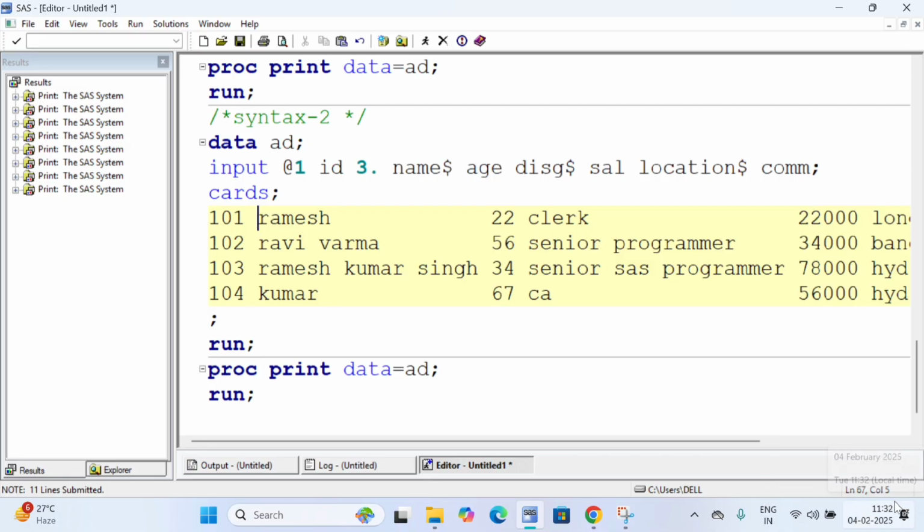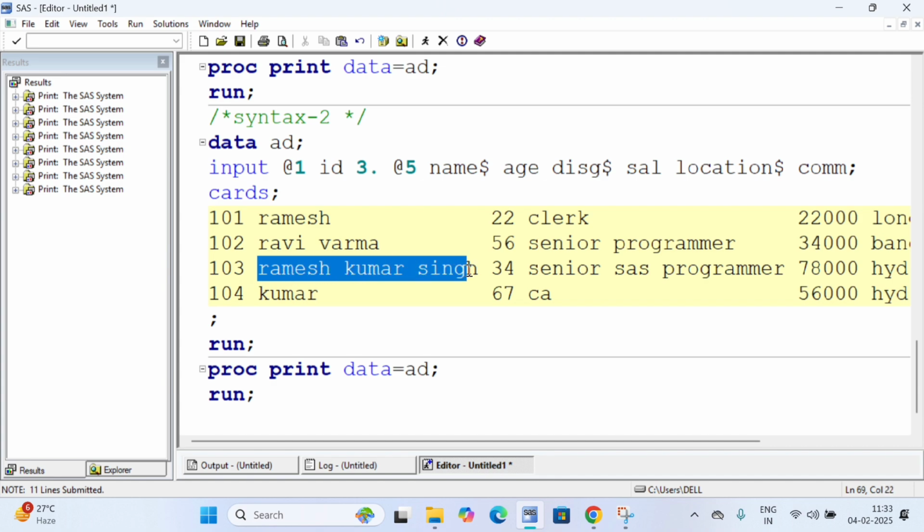See here, right side down, column 5, you can see clearly, column 5. So what I have to write, @5 space, then starting positions all are same but ending position is different. So the name here, it is having more length, right?